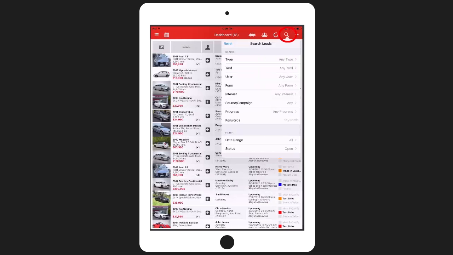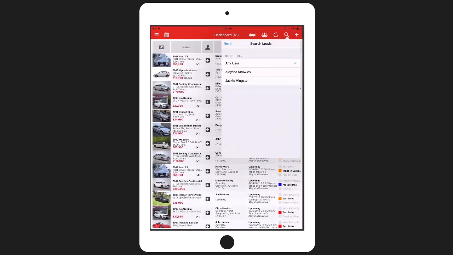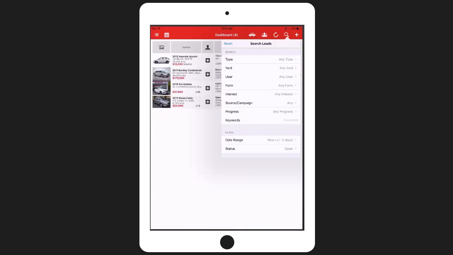Also underneath the magnifying glass, you've got lots of other search functionality. You can search for your leads by the type, the yard, the user, the form, or the interest. You can also search for campaign and progress. An easy one is of course the keyword search. You can use the keyword search to search for the customer's name or the make and model of that vehicle. One that sales managers will find particularly useful is the user function. Sales managers will have access to all of the consultants' leads, whereas sales consultants will only see their own.